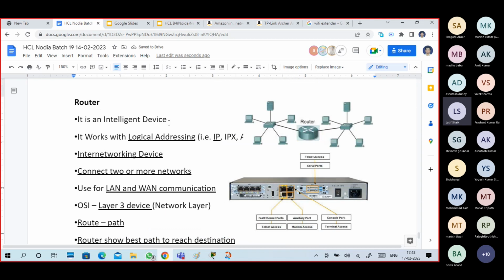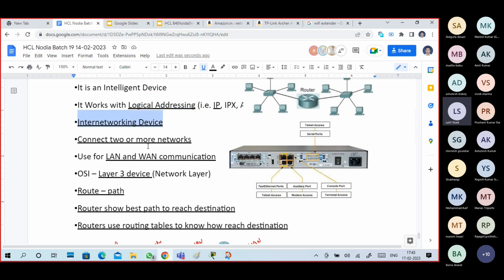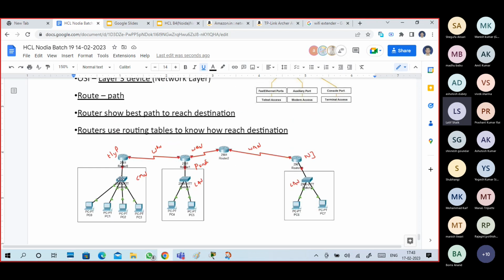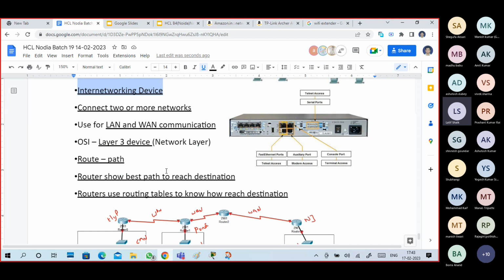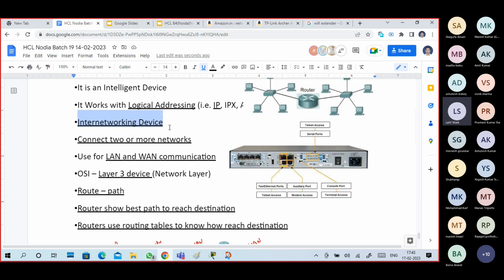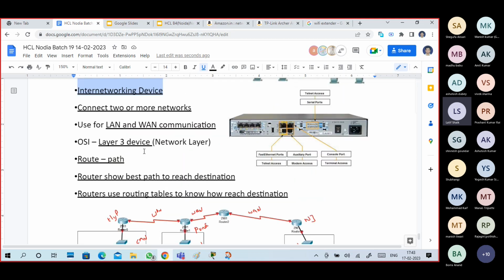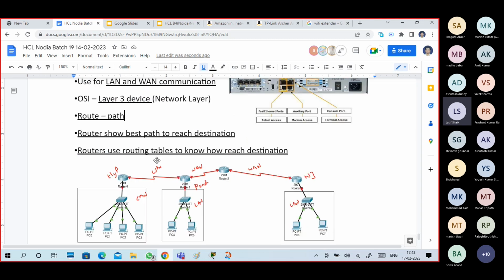Once again, guys, a router works with logical addressing, meaning IP addresses. It is an internetworking device. What is an internetworking device? This is a different network, this is a different network, a different network. Making communication between these networks is internetworking. So a router is an internetworking device. It works in both LAN and WAN communication. A router is a layer 3 device. As per the OSI layers, it is a layer 3 device, the network layer.